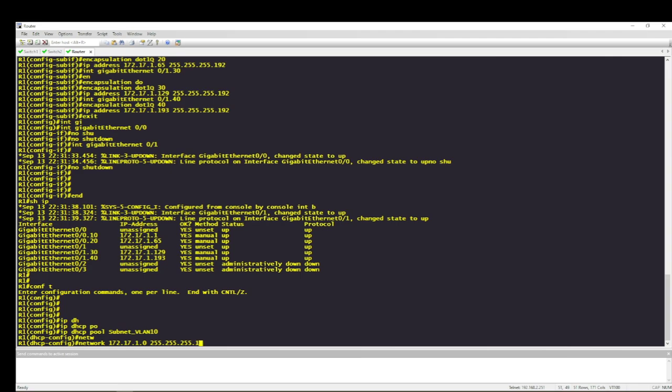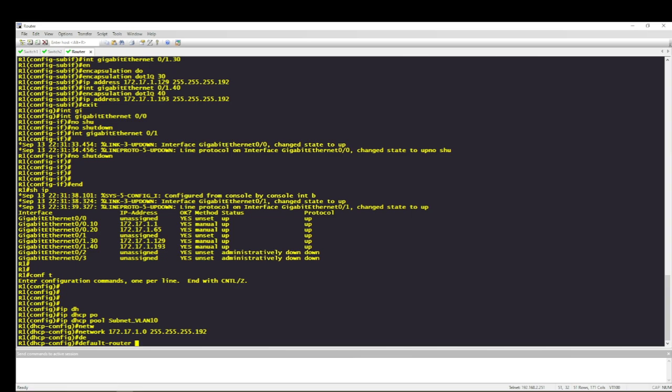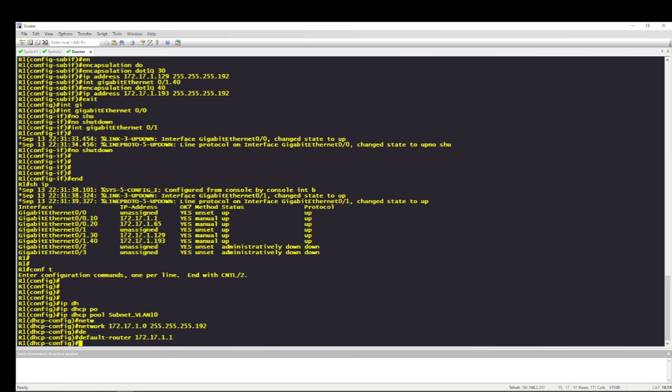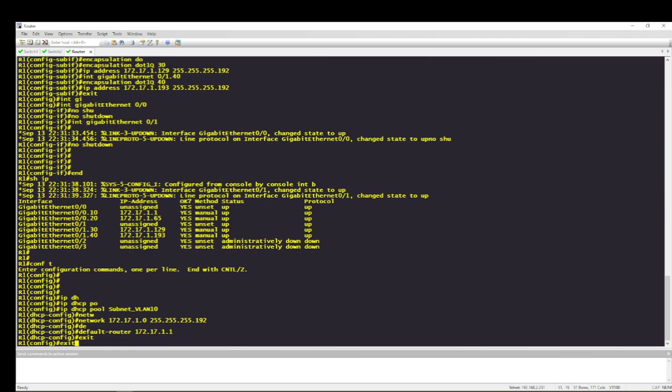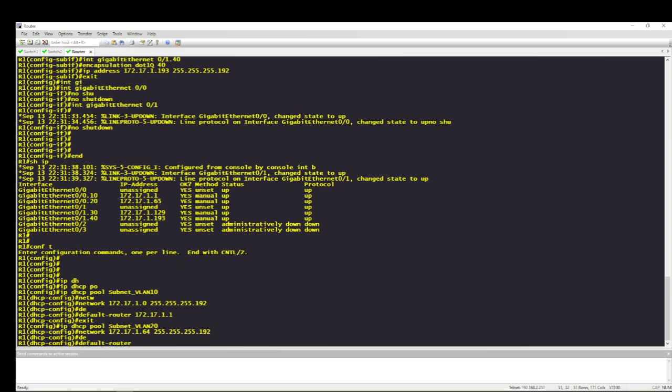The first network is 172.17.1.0. I have to specify the default gateway. We call it default router or the default gateway for the VLANs. Which IP? The IP that I assigned to this subinterface. So default router 172.17.1.1. This is for VLAN 10. I have to create the same for VLAN 20, IP DHCP pool VLAN 20. The network that I use is 64, and what is a default router is 172.17.1.65.